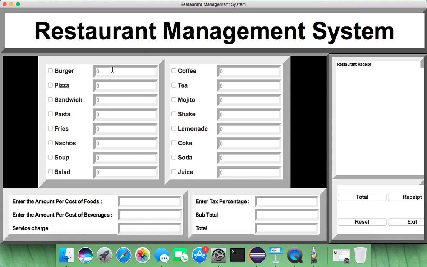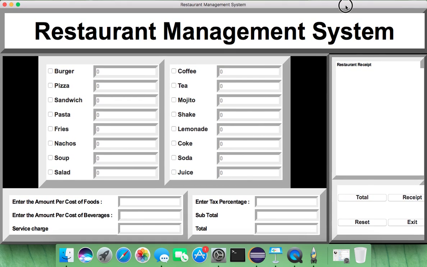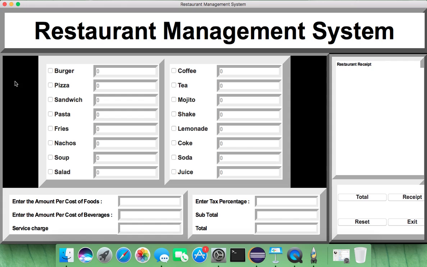Here I have classified my whole GUI into three to four main parts that I am going to discuss. First one is the main layout container, that is containing the whole body of this UI. Then I have divided it into three main parts. First one is the header part that contains restaurant management system written here. Second part is the left part that is segmented here, as you can see. So this top part is one segment, this left part is second segment, and this right part is the third segment.